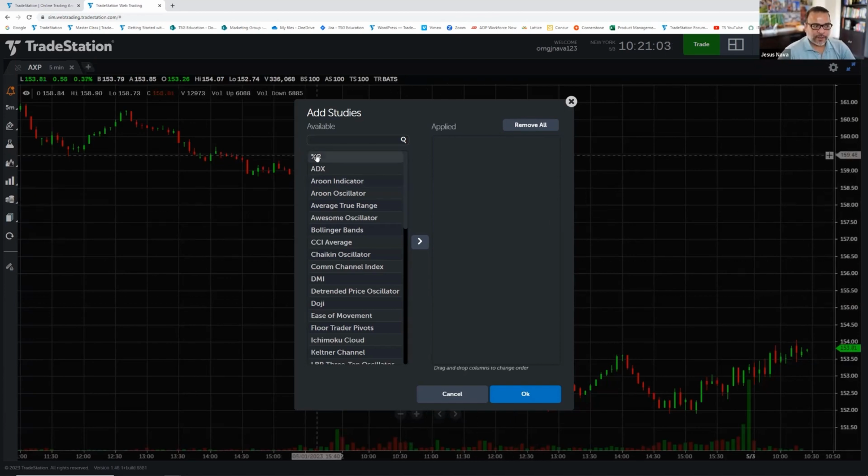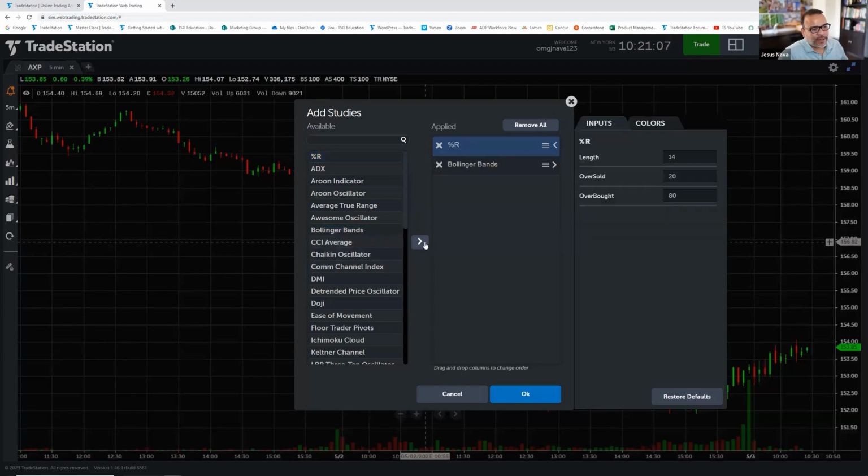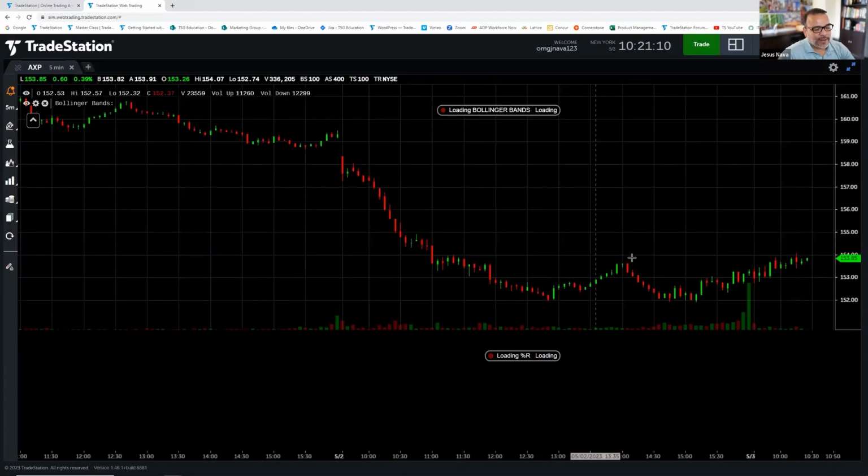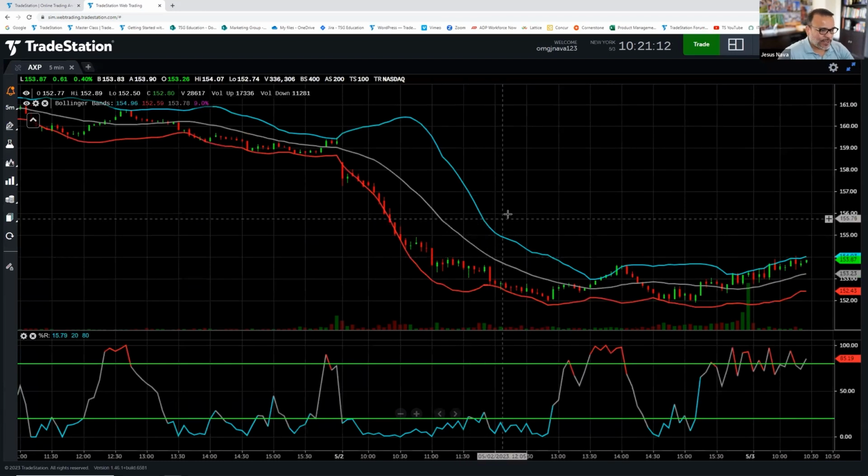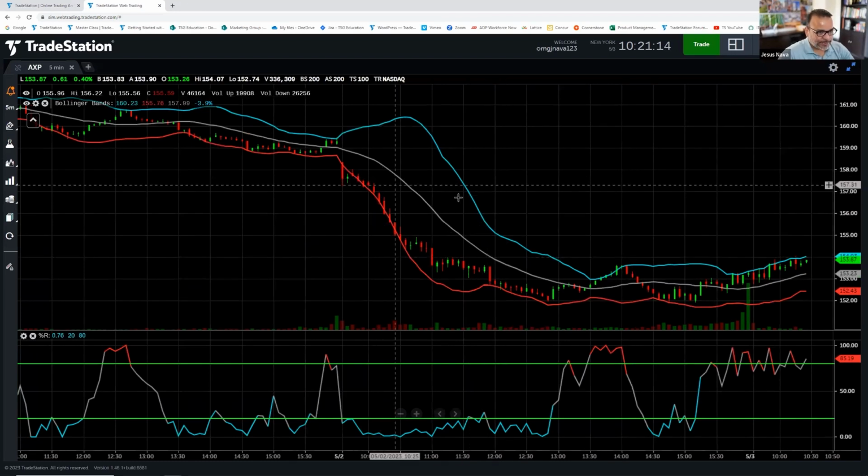ones. So if you want to have %R and then also have the Bollinger Bands, you can add those studies. Click OK, and they will be added to your screen, as you can see here. All right.